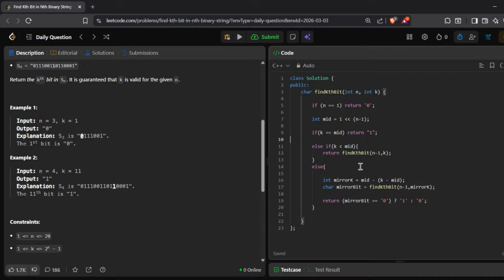So the sixth one is the second half. In this sixth line, we have the else case. If we reach here, k is greater than the mid value, so we are in the second half. We need to find the mirror position of that. The distance from k to mid is k minus mid, so the mirror position is the same distance to the left of the mid. So mirror k is mid minus (k minus mid).